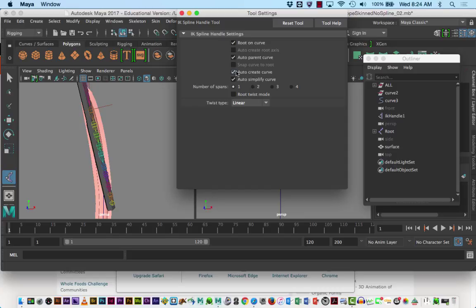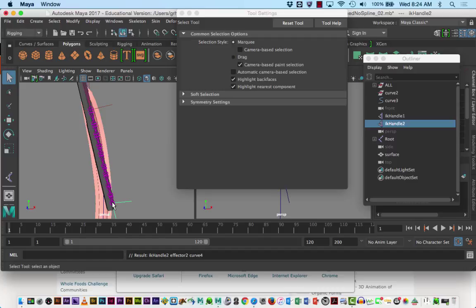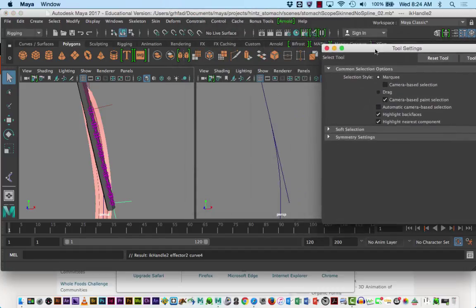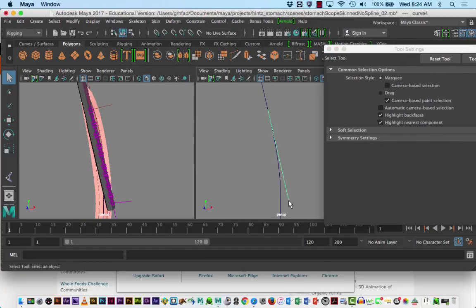Okay? So the software is going to create the curve for me. I'm going to do the same thing I did before. I'm going to click and click. All right, now it may look a little subtle there, but if you look over here, that line, that's the curve the software just made. That straight line. Okay? That was the default curve it made.